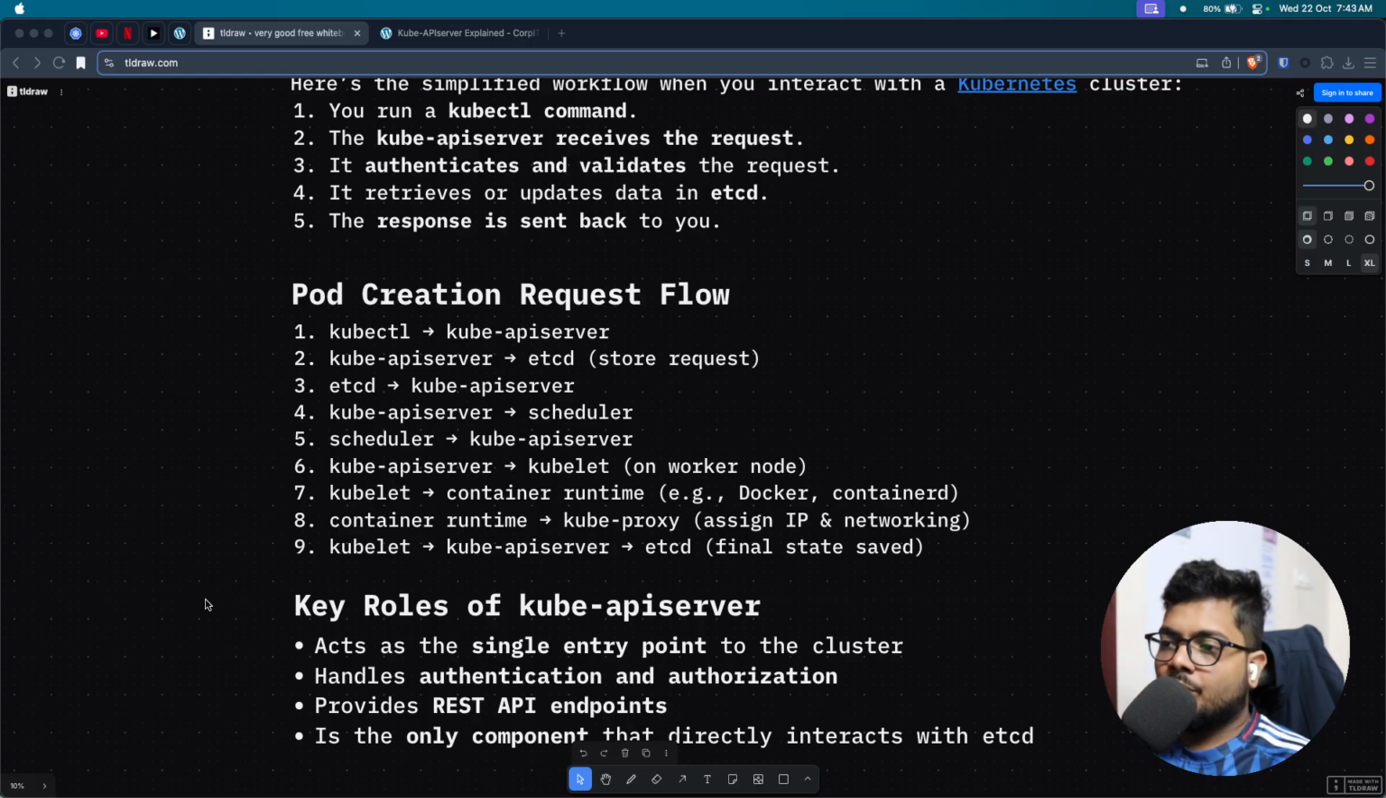Now the key role of the API server is that it acts as the single entry point of the cluster. As we stated, in the control plane it's the only gateway through which the user can interact, and it handles authentication and authorization. Without it, the request cannot be authenticated or validated. It provides a REST API endpoint, so if you want to automate using curl or an API, you can do that. It is the only component that directly interacts with etcd. I also discussed this in our architecture video. There is no other component that ever interacts with etcd directly.